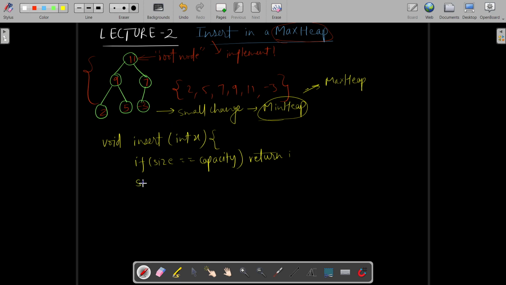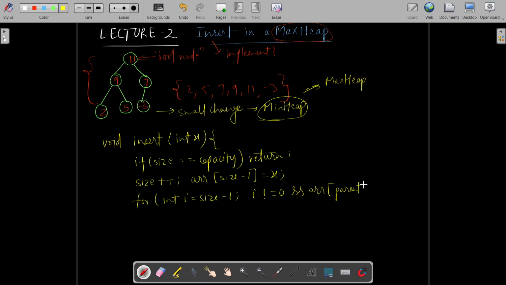But if not, what we would be doing is we would increment the size. We would insert this element at the last index, arr of size minus 1 equals x, and then what we used to do is a for loop. We used to run a for loop from the last index. Size minus 1 is the last index, right? While i is not equal to 0 and arr of parent of i is greater than arr of i.